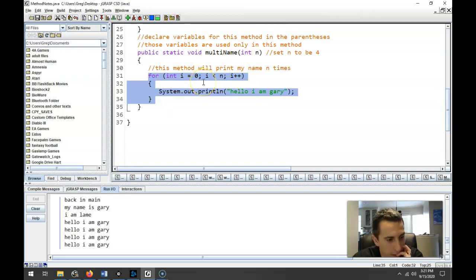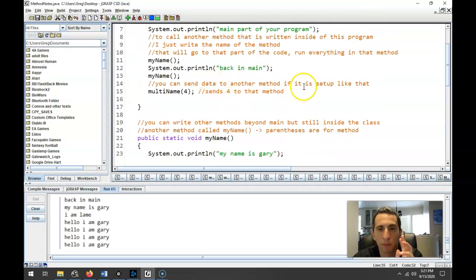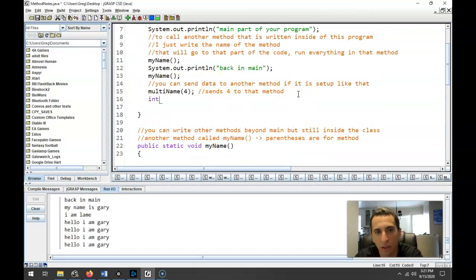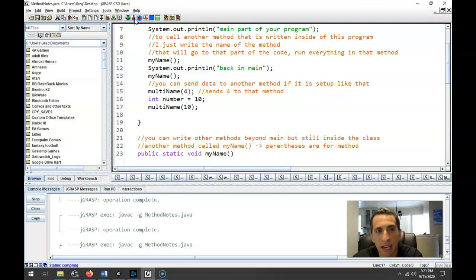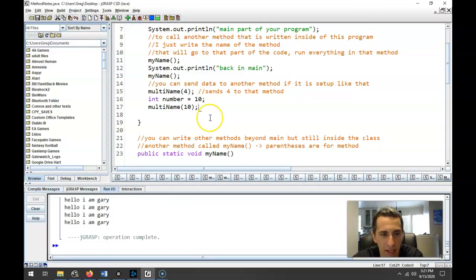And of course, if I wanted to print it out multiple times, I could also set up some other number. Let's say I'm feeling really egotistical and I want to print out my name 10 times. I could call multiName 10, and it'll just do it again. It'll set n to be 10 and then execute that same bit of code.